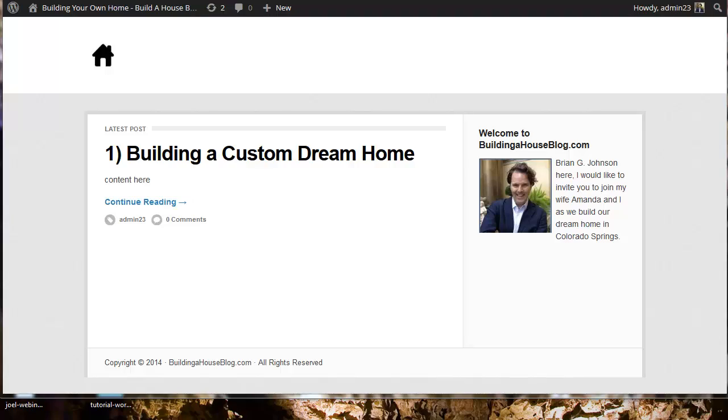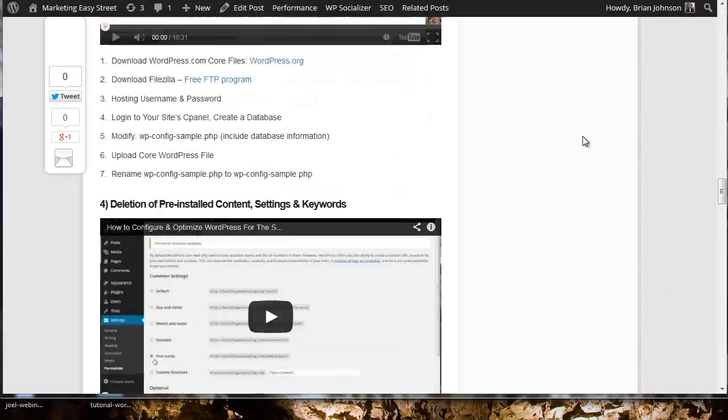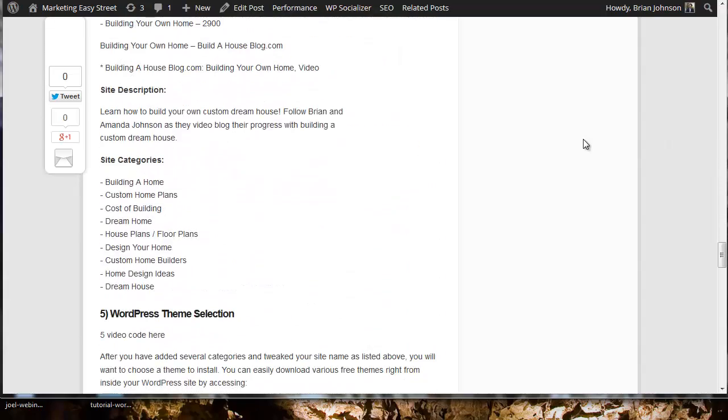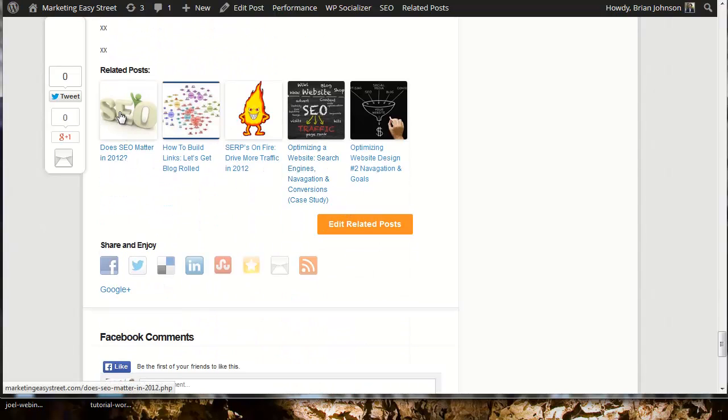Let's go back to the list of plugins, and we'll continue to add the plugins that are going to help us get some great results. So we've got the XML sitemap, pretty links, Google Plus authorship is installed and configured, Gravatar widget is configured. Now we're going to go ahead and get WP related posts. And what this does is it basically pulls in images and links to related content, and this helps people stay on our site and gives us better results.